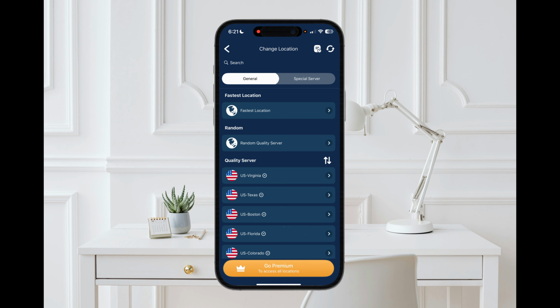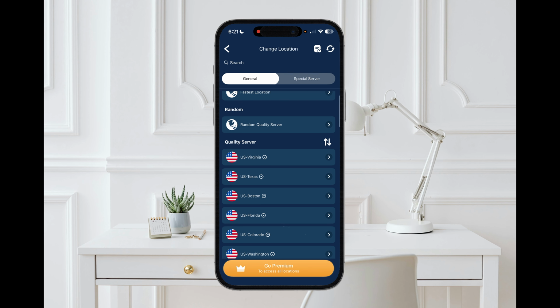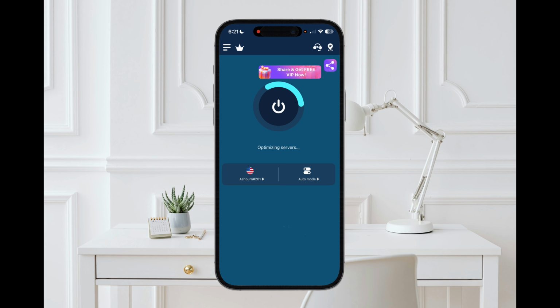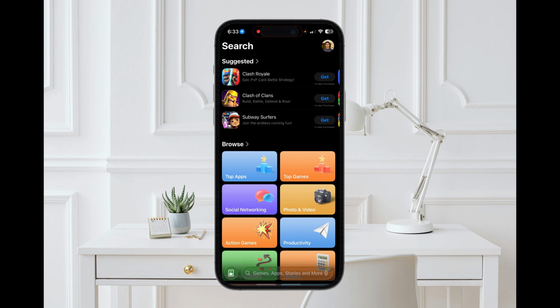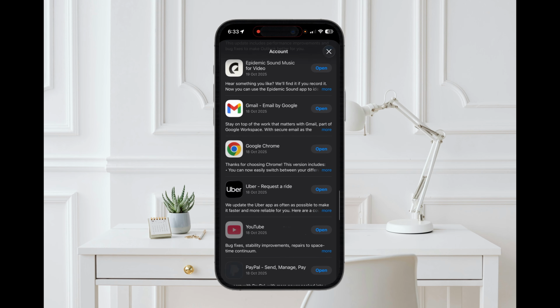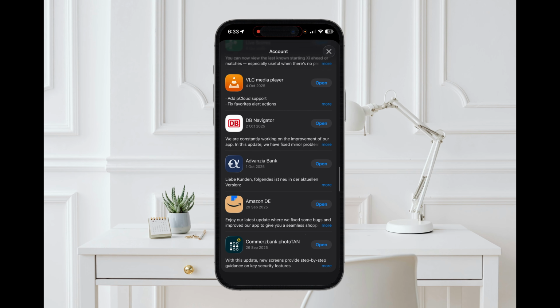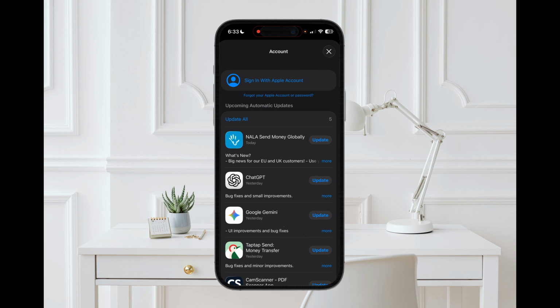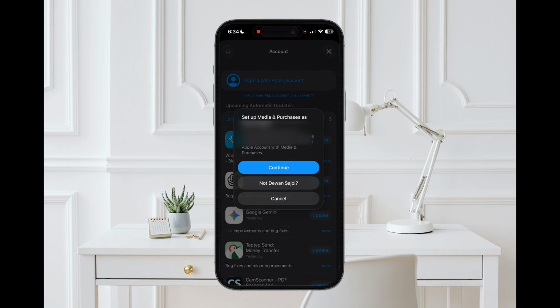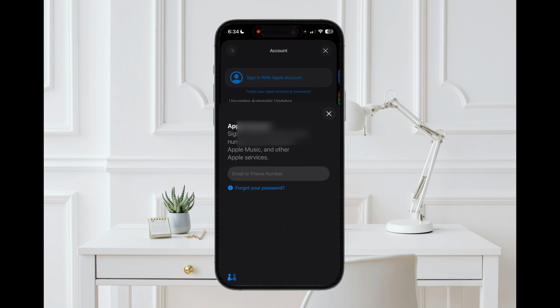First, connect your VPN again and switch to a US server. That's important because it tells the App Store you are browsing from the US region. Now open your App Store again, go to Settings, press on your name, sign out of your current European Apple ID. Now tap Sign In and enter the email address and password of your US Apple account we just created.